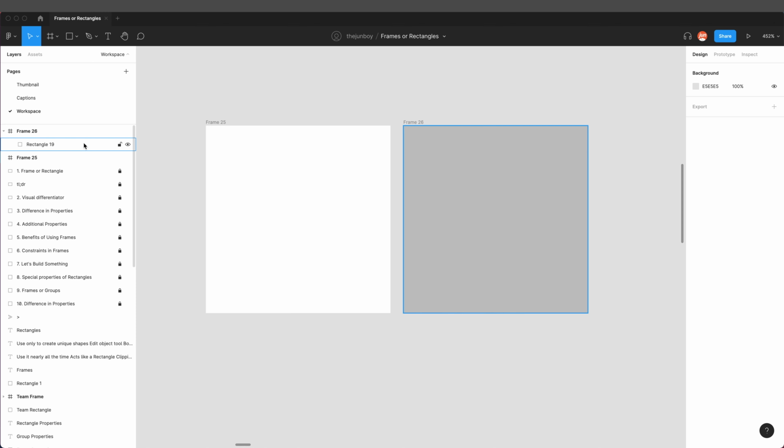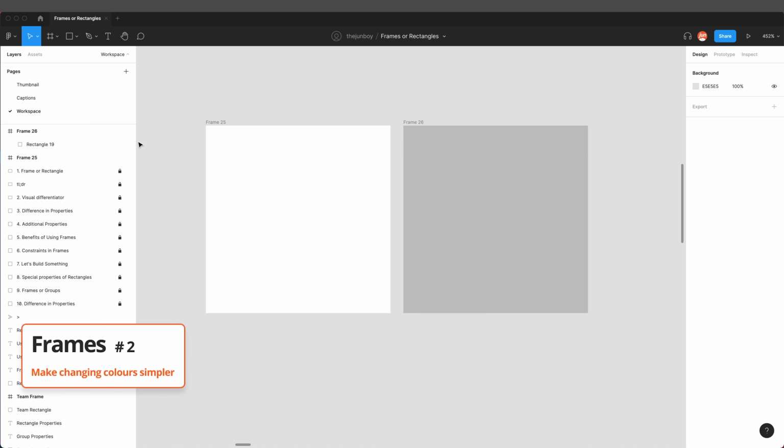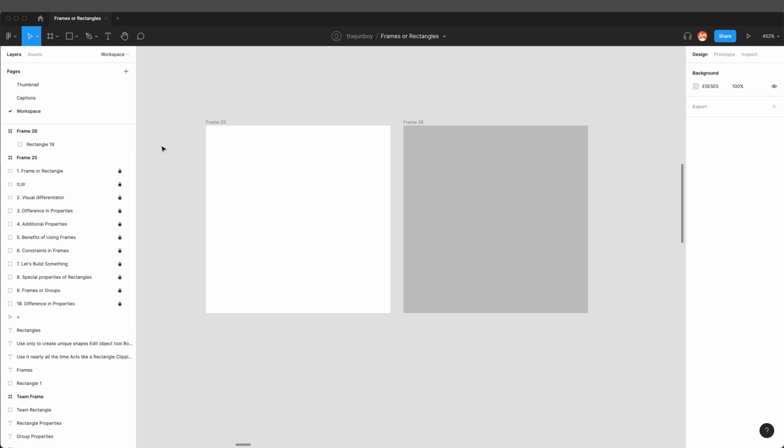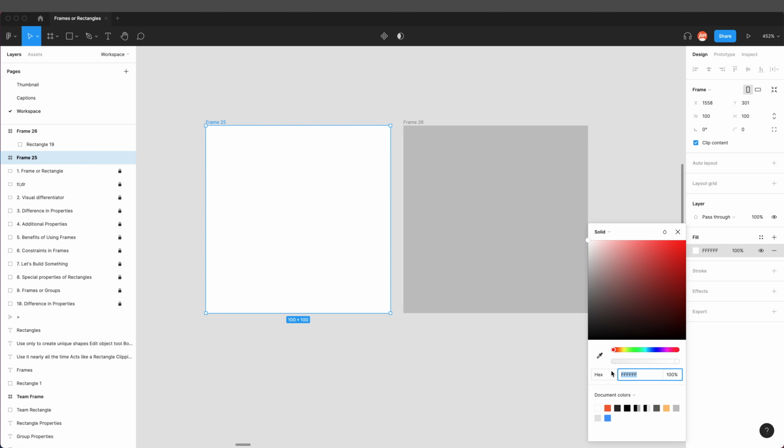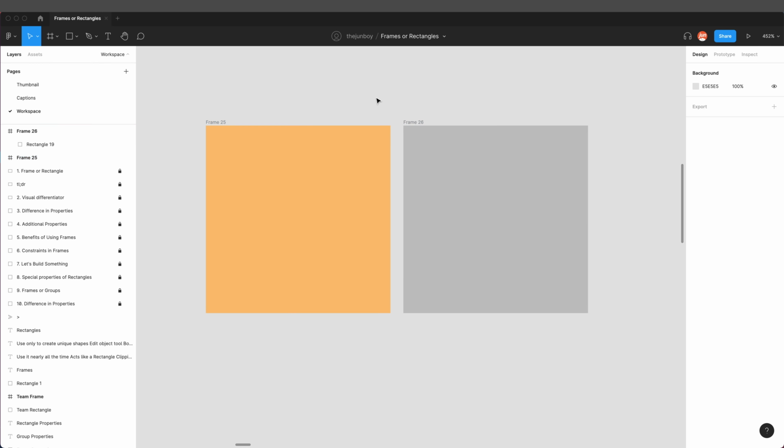The second annoying thing is changing the color. This is more from a workflow perspective. Say you've jumped onto a project that had elements created already, and someone tells you, can you please change frame 25 into a yellow frame? So you can go frame 25, yep, I can do that, fill yellow. Pretty straightforward. Frame 26, let's try to do the same thing.